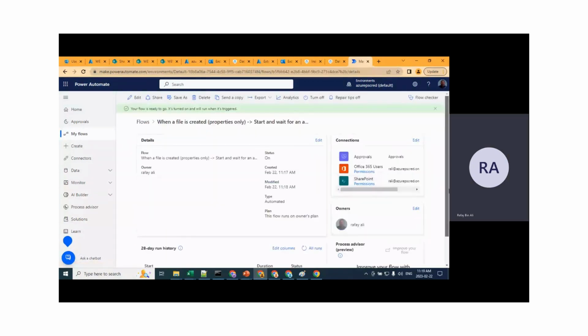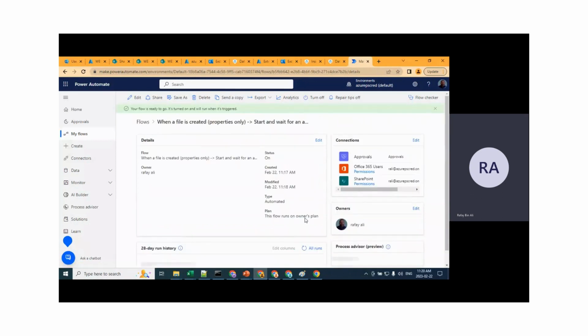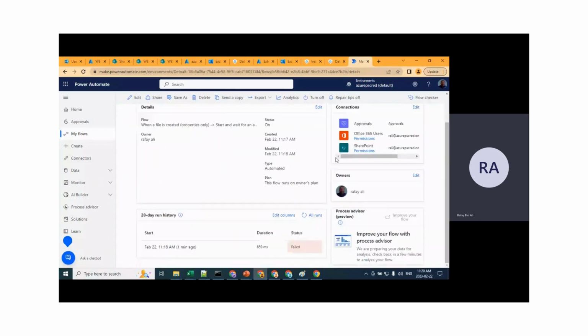So you can see it also gives you a 28-day run history. And I think the other flow is taking a while to run because there's a flow time limit, and there can be up to a 5-minute delay for the flow to kick off. But as you saw, the flow did kick off, so you might have to wait. But so I'll come back to this.